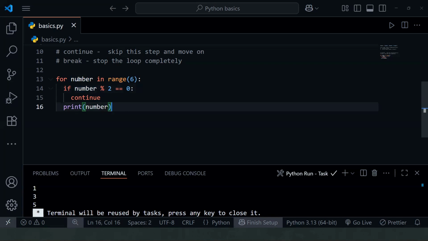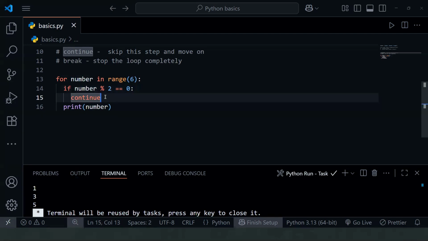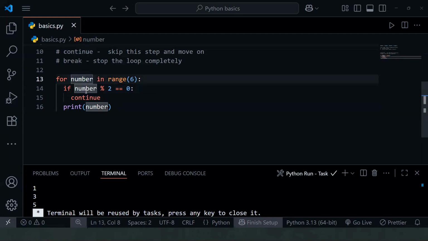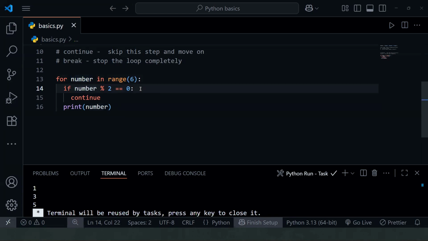And then now the number value becomes 2. So 2 mod 2 is 0, and if this condition is true, then continue. That means it will skip this step. And then now the number value is 3. 3 mod 2 is 0? No, then it will skip this entire if condition because it is false, and then directly it will print 3. And now the number value becomes 4.